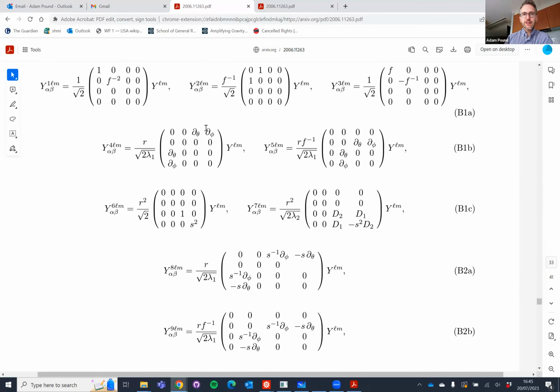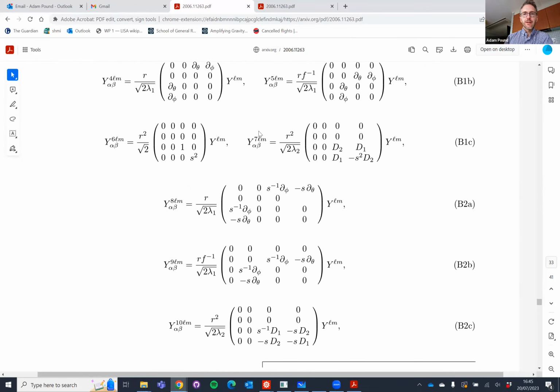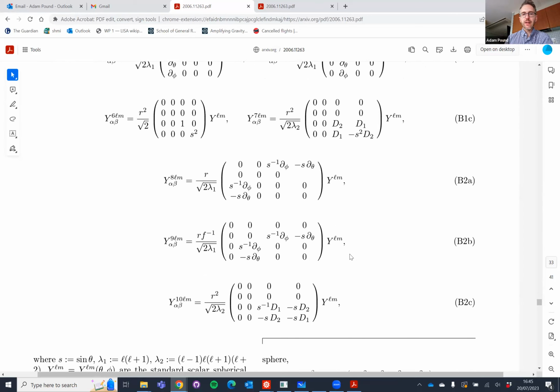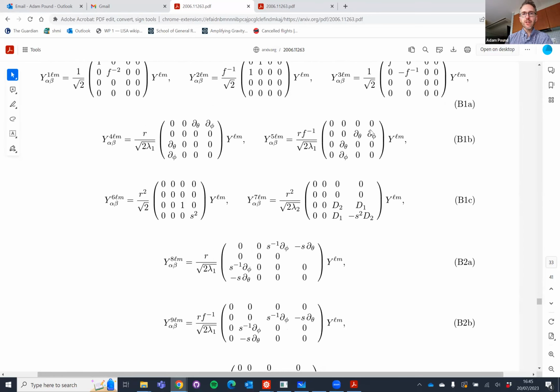Then the 4 and 5 involve derivatives of scalar harmonics. The 7 involves more complicated derivatives of scalar harmonics, etc. So this is just a complete basis of tensor spherical harmonics that separate the linearized Einstein operator.